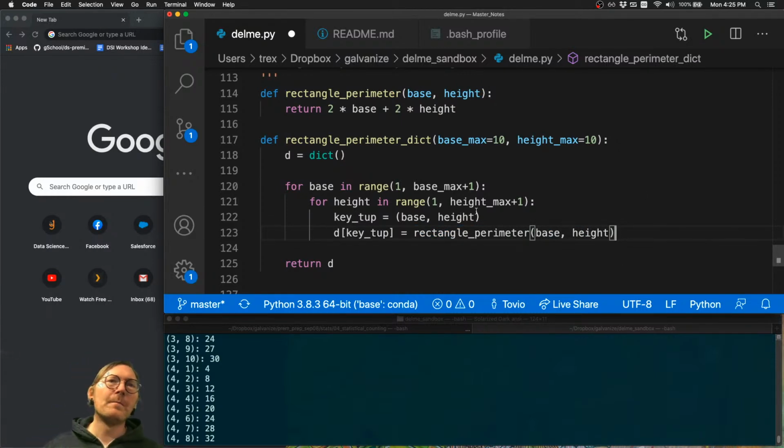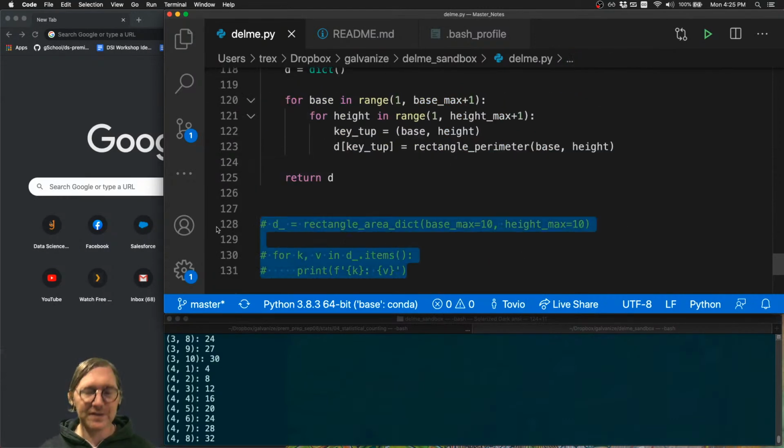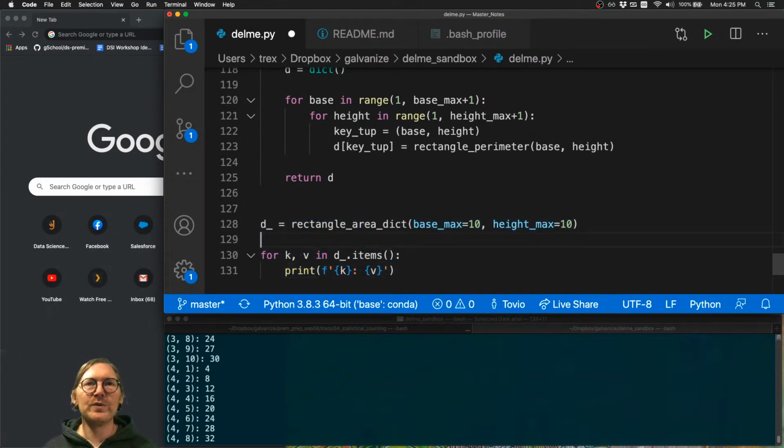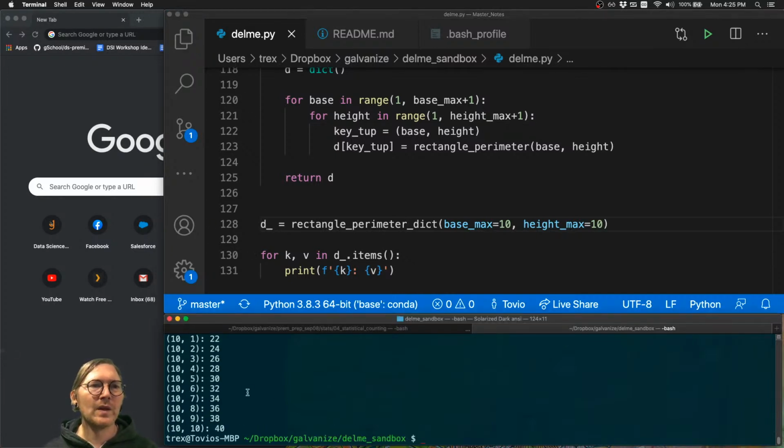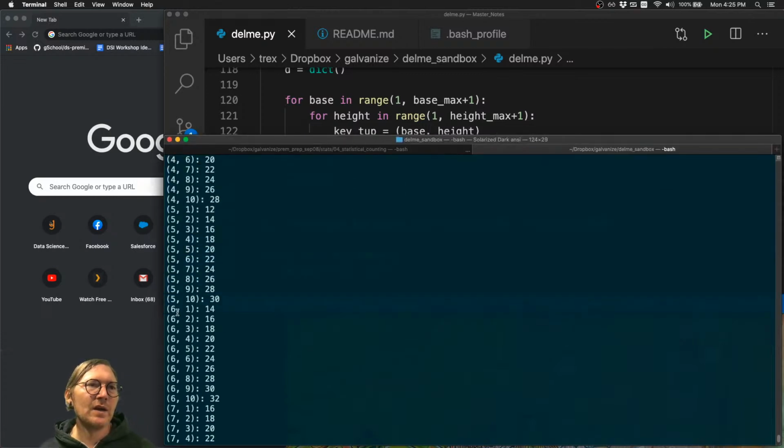Okay. I think we can just call it as it is, although we do need to change this to rectangle perimeter. Okay. Let's just make sure this is working how we would expect. 12 plus 2 is 14. If we have a rectangle that is 6 units by 1 unit, the perimeter of it is going to be 14 units, right? Okay.